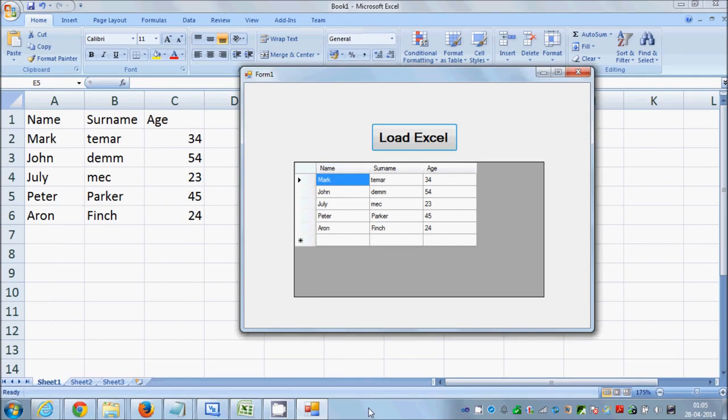So in this way you can load Excel data or import Excel data inside your DataGridView.